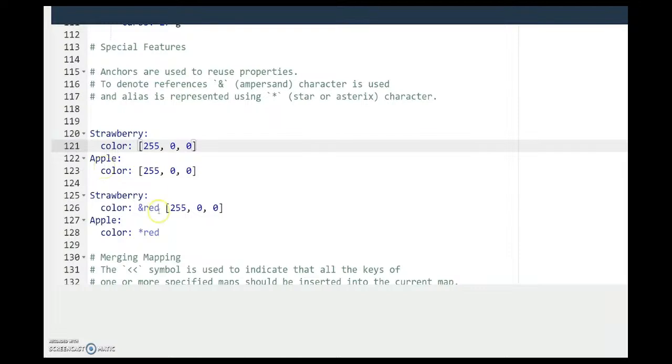Instead of repeating these values, what I can do is define an anchor, which is called red. I use an ampersand character to define the anchor, and to reference it, I use the asterisk or star character. Now what this means is, the value of 255, 0, 0 is being referenced here as well. The equivalent data will be as this. This is a great way of reusing values, which you have to repeat multiple times in the document.